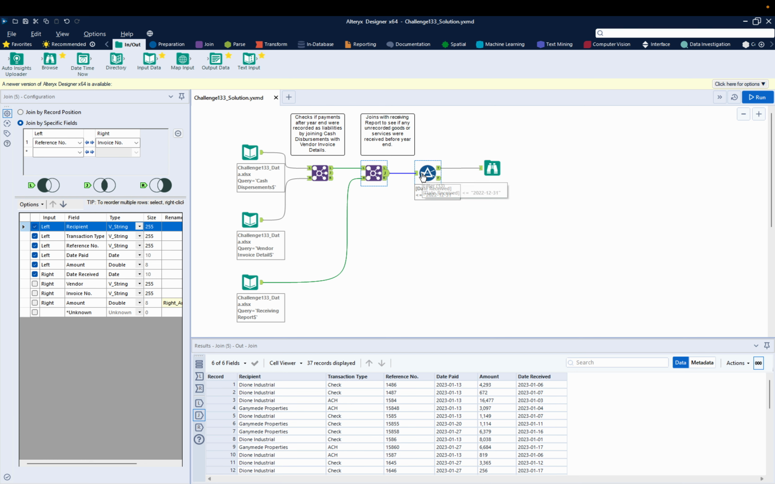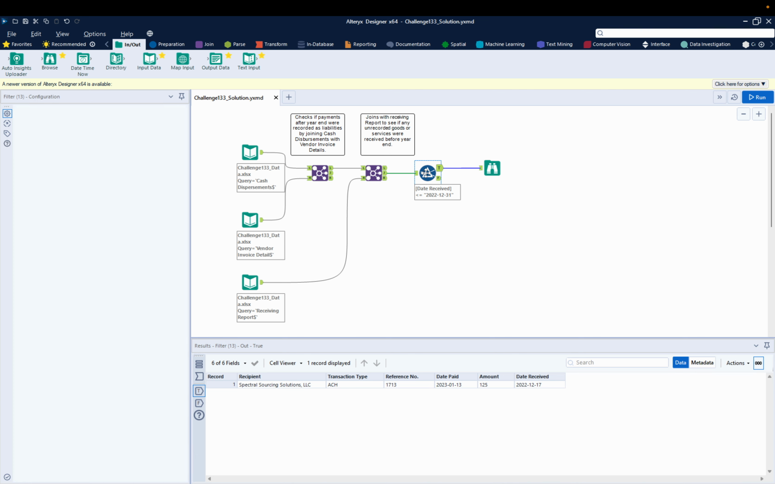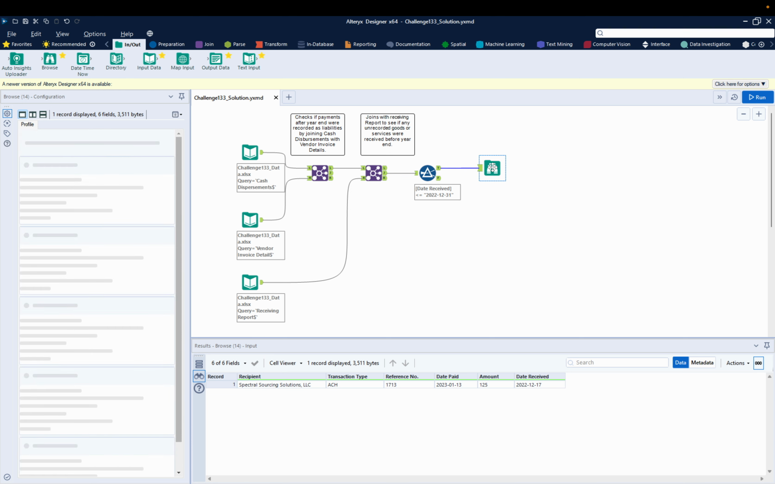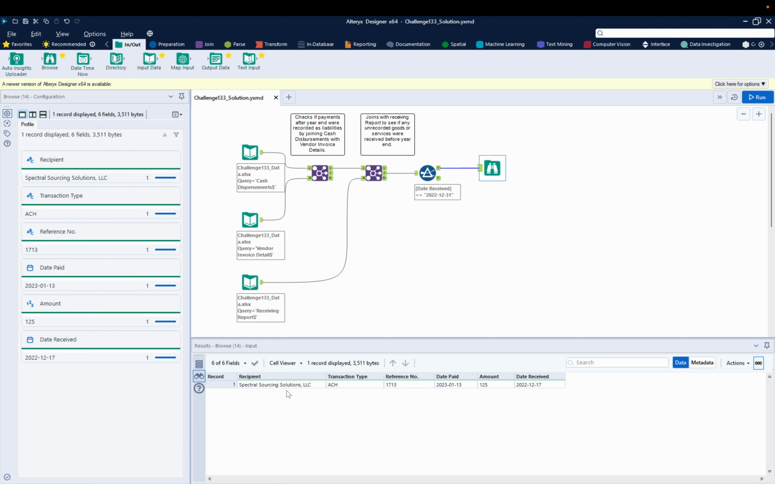After we do that, we can filter this output by the year-end date, which is December 31st of 2022. We've got to make sure that it is less than or equal to this date, because if something happened on December 31st, we want that to be included as well. When we output this, we are given one record, which is Spectral Sourcing Solutions for $125. And that is our solution.